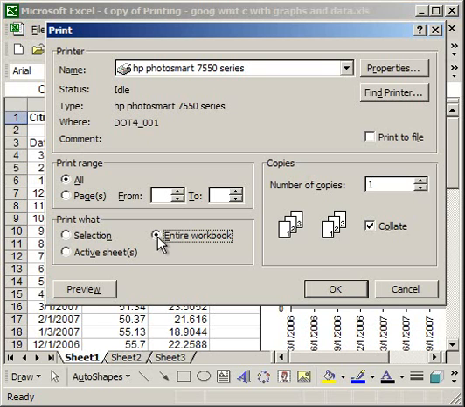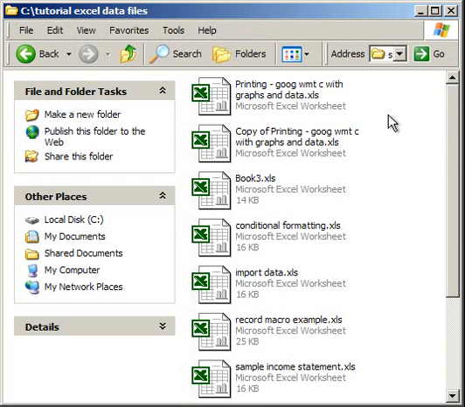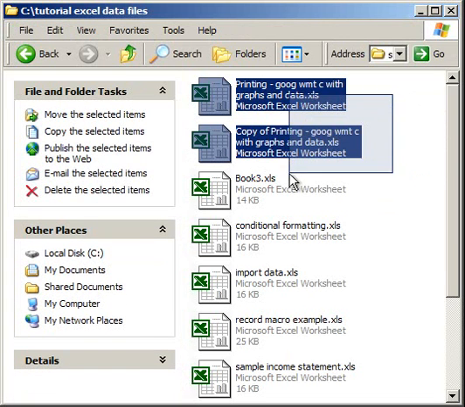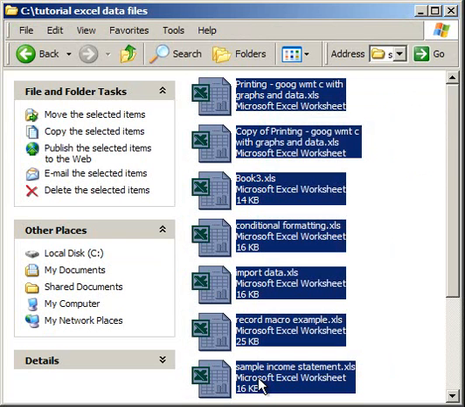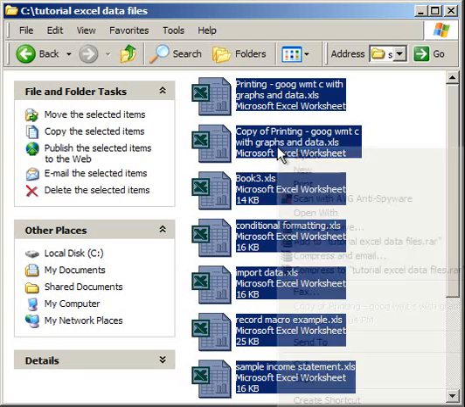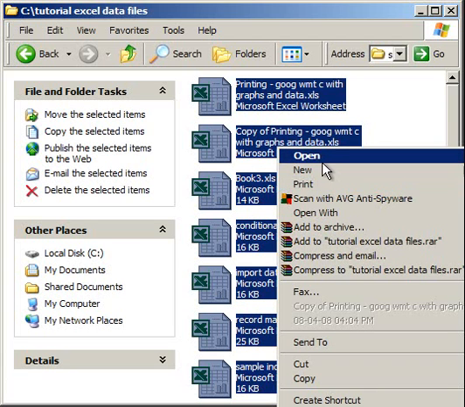Now, say that I want to print not just one workbook, but multiple workbooks. The way that you do that is you have to go to where your workbooks are saved. So I'm going to open up the folder where I have my workbooks, my Excel files, and you have to select the workbooks that you want to print. So say I want to print all of these, I highlight them, then right click and select Print. And then what that's going to do is print all of these Excel workbooks.